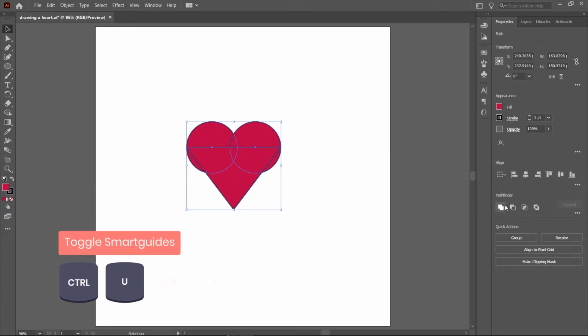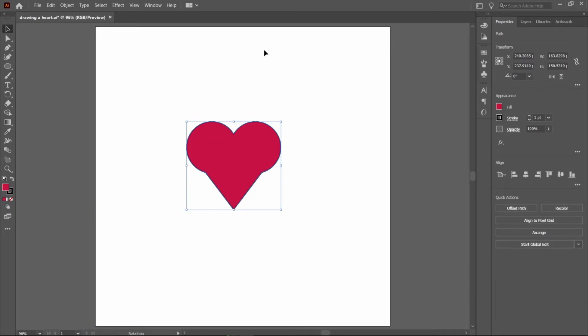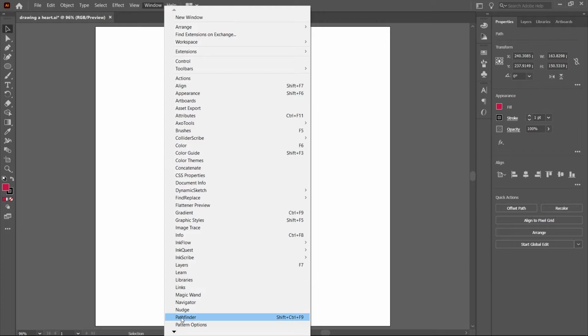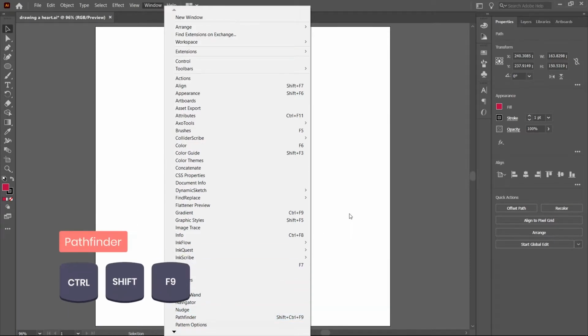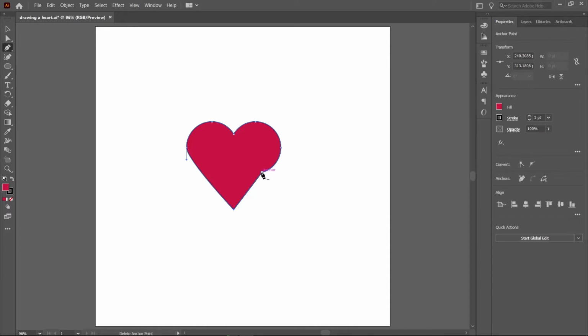Now select all 3 shapes and unite them from the Pathfinder. If you don't see the Pathfinder, you can activate it under Window, Pathfinder, or just press Ctrl or Command Shift F9 on your keyboard. With our shapes united, we can now get rid of these extra points by clicking on them with the pen tool. So far, we're getting close.